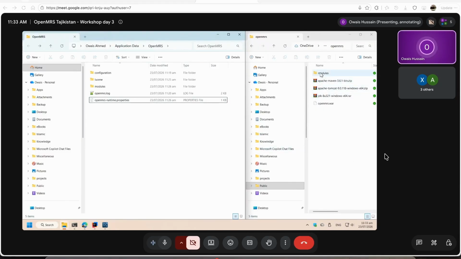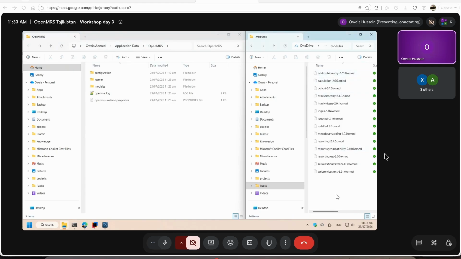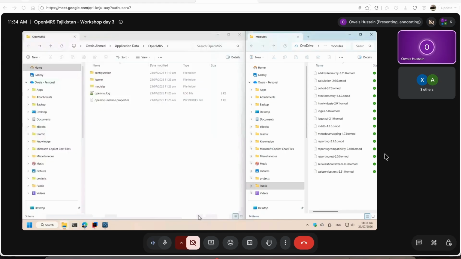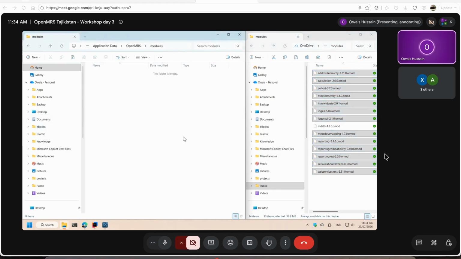Now the modules you downloaded, these are the ones you need to copy into the modules directory. So I'm going to go to Tomcat and press Control C to shut it down, and I'm going to copy all these modules except the MDRTB module. Except the MDRTB, copy all the modules inside the modules directory of OpenMRS's application data directory.